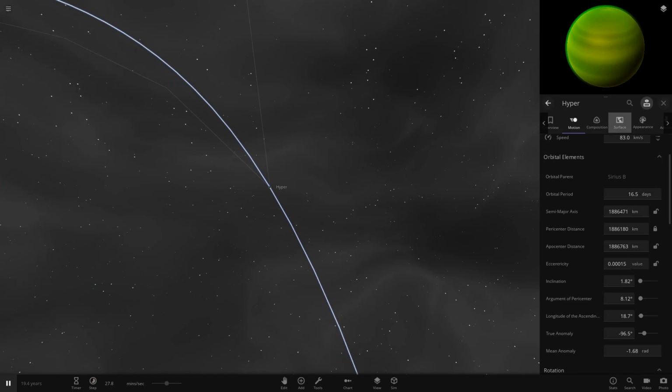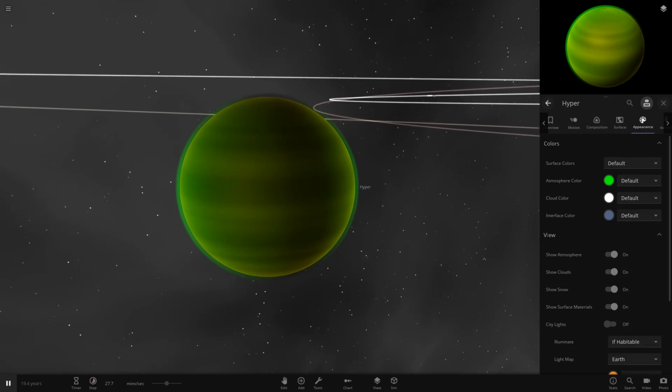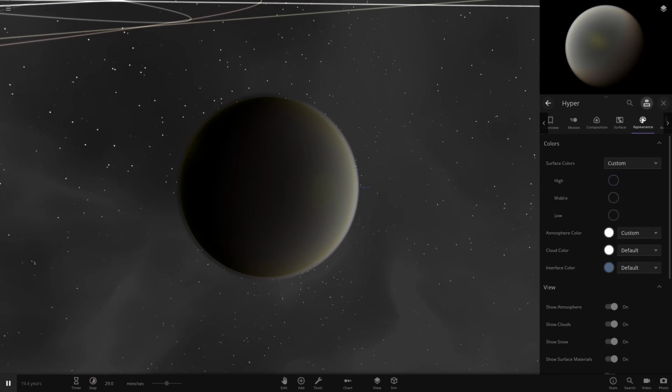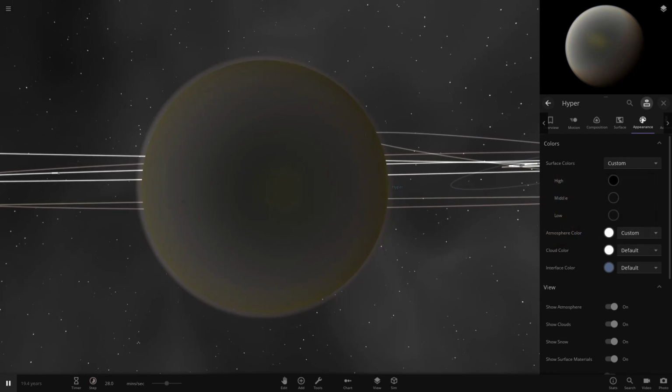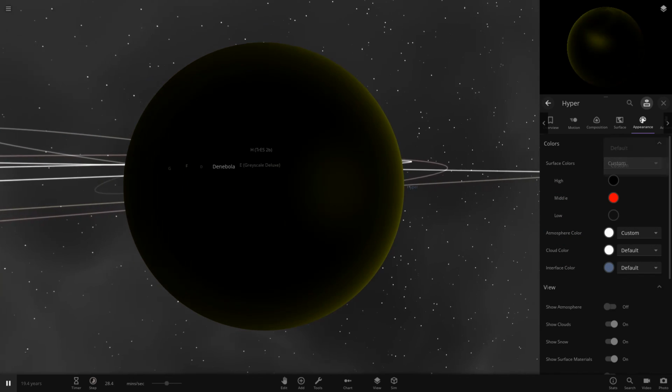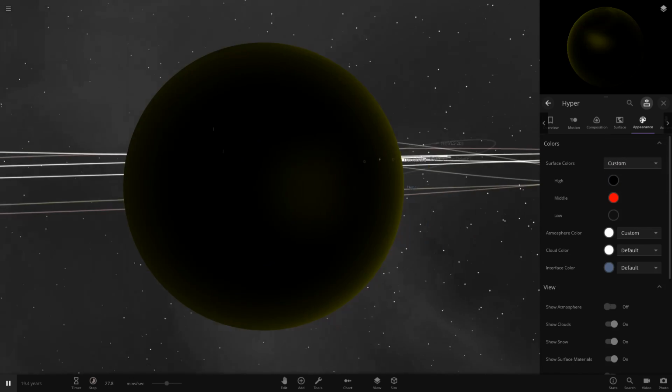So here we go. Right. I'm hoping I can change the color underneath. No? Surface colors custom? Can I? Yes. There we go. So I should be able to change the colors. Can I see underneath? So that's what it looks like. So we've got default, custom.